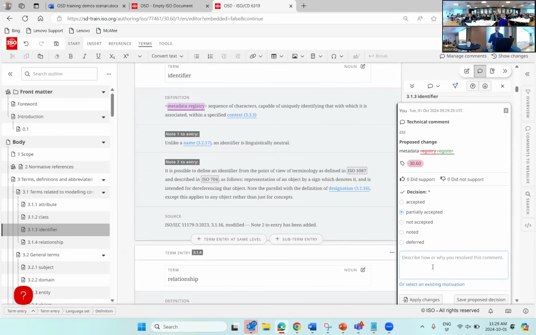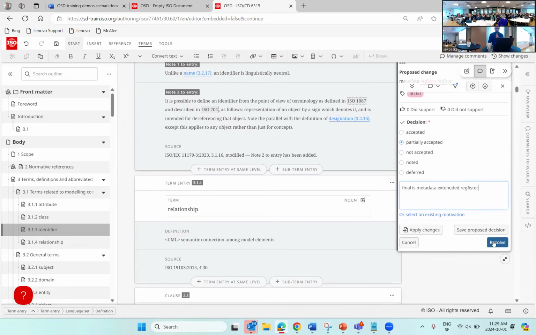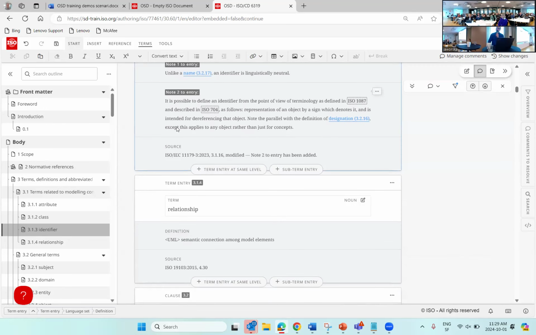You're going to bring a motivation saying the final is, I don't know, metadata extended register. That means nothing. And you're going to resolve it, but then you'll have to replicate the change in the publication. So the only way you can apply a change is if there's an exact match with the way the proposed change has been made. Yeah, because especially if you have 50 different ones, it's going to be more work for you afterwards if you have to accept something and you've kind of lost what was there before.